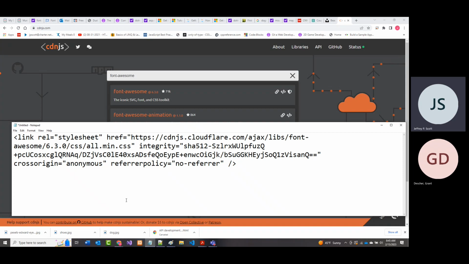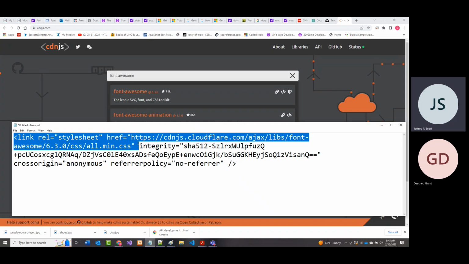It's going to make something like this. And what you care about, basically, for lack of better words, is this part. And that is telling you that you are using Cloudflare, which is a content delivery network, and you are going out and you are grabbing the latest version of Font Awesome, and you're bringing it in to your site.